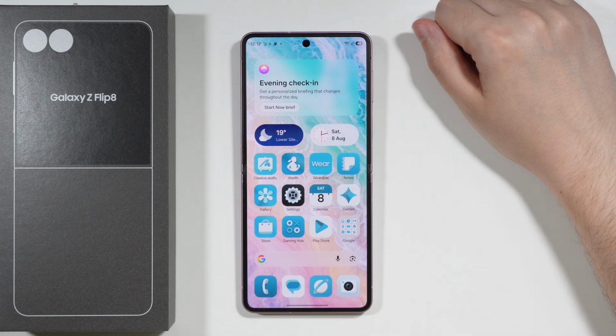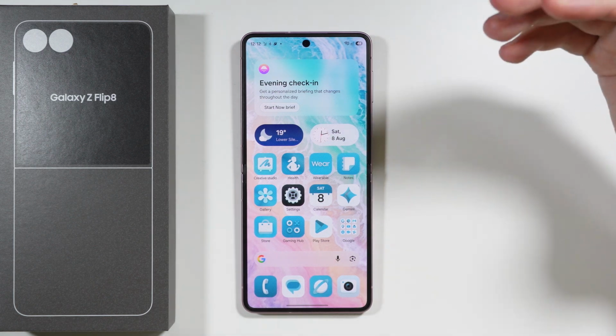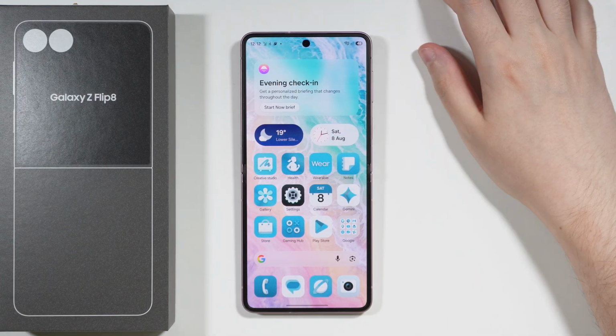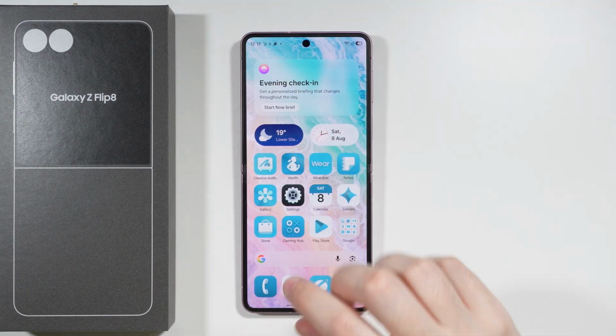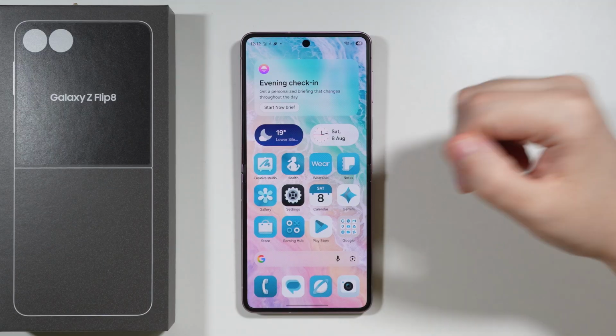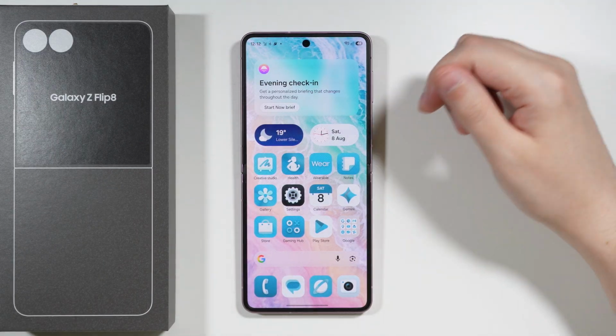Let me quickly explain how Nowbar works and how to use it on Samsung Galaxy Z Flip 8. So essentially, Nowbar is an additional bar that we have access to on the lock screen and always on display if it's enabled, which allows you to control certain apps that are working with Nowbar in general.